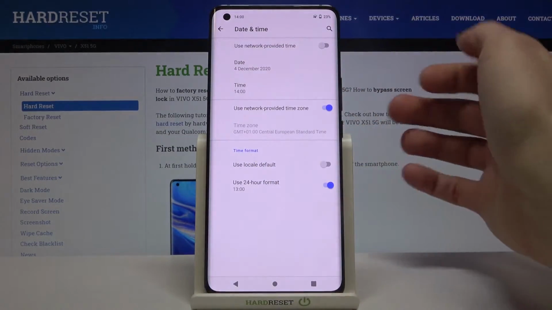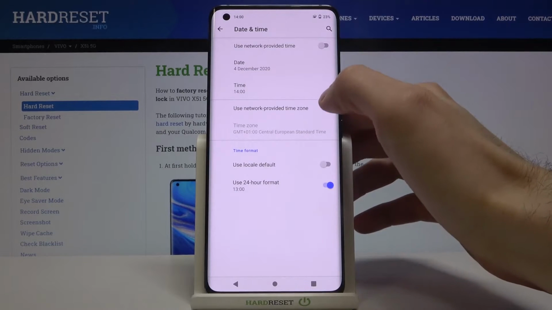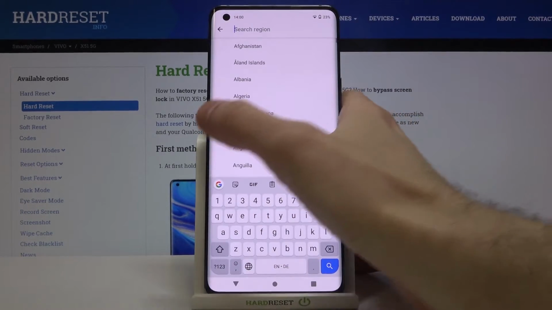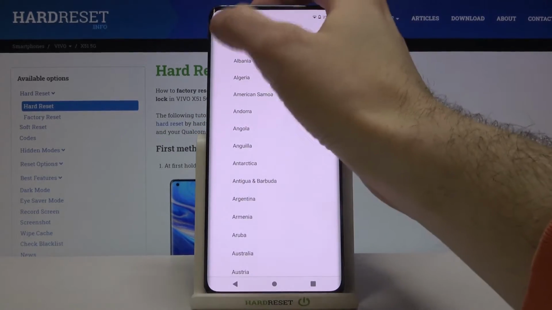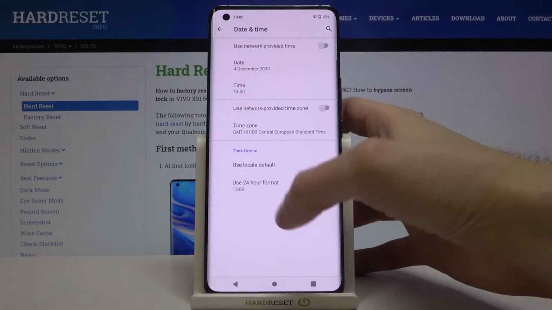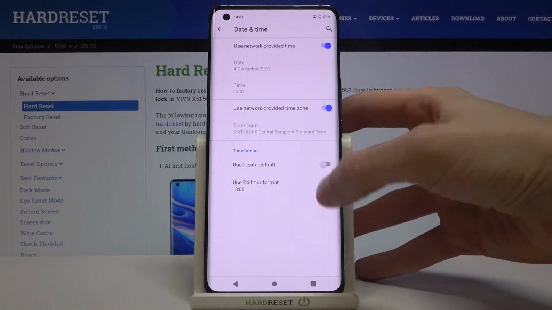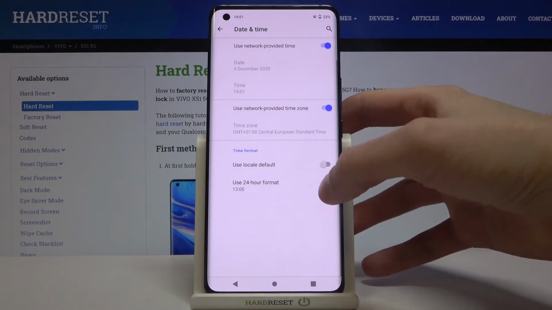You can also change your time zone if you disable this feature use network provided time zone, and here you can select your region, and then you can select your time zone here, and you can also change your time format from 24-hour to 12-hour.